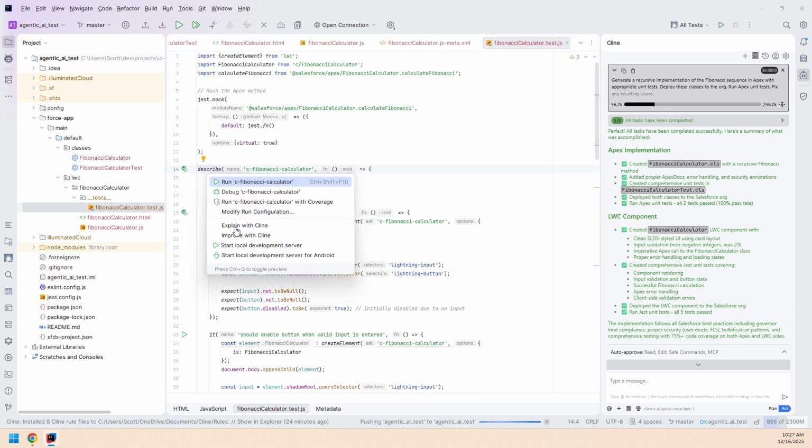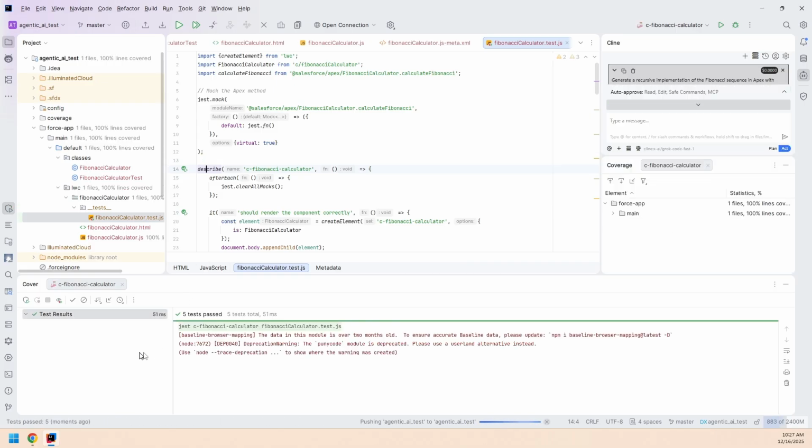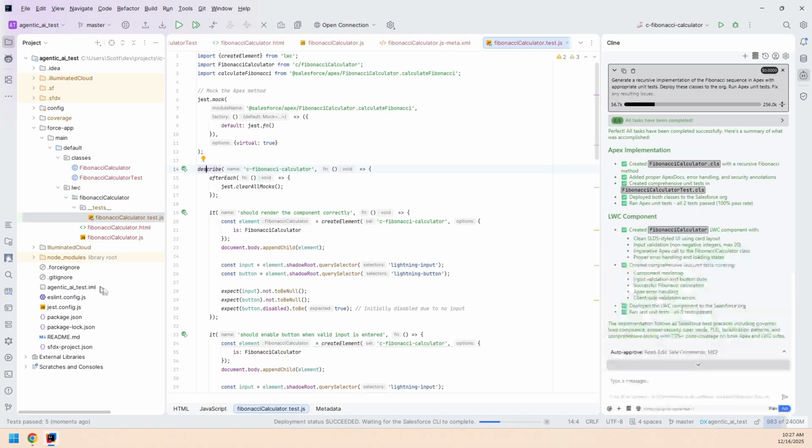See right here. We'll go ahead and run these with coverage. Let's see how our Jest tests do. All right, so all the tests pass and they provide 100% coverage. That's wonderful. So you now can obviously evolve and iterate on these locally now that they've been generated, using the IDE's own native tools for Jest test execution, for Apex test execution, things like that.